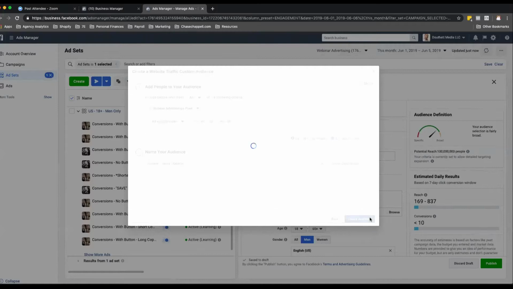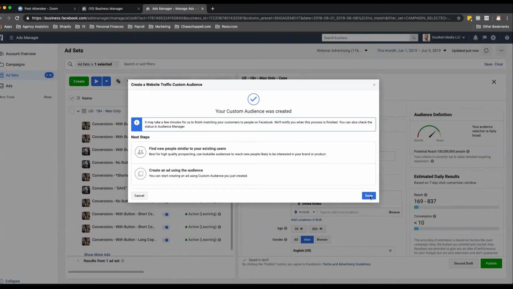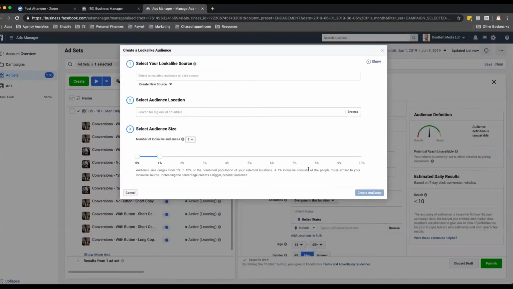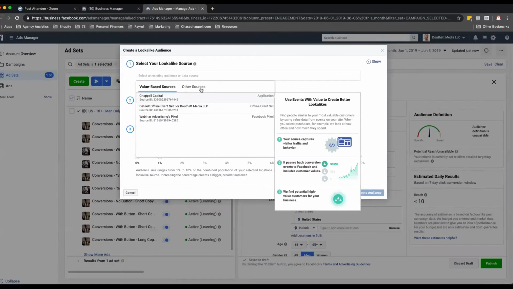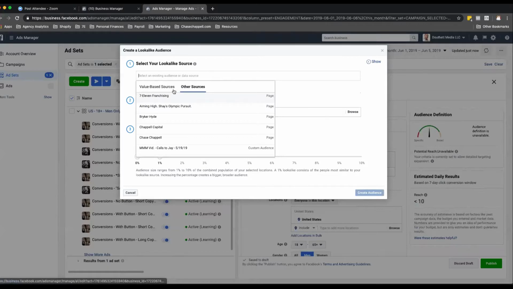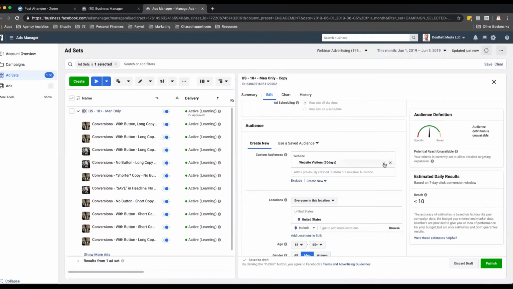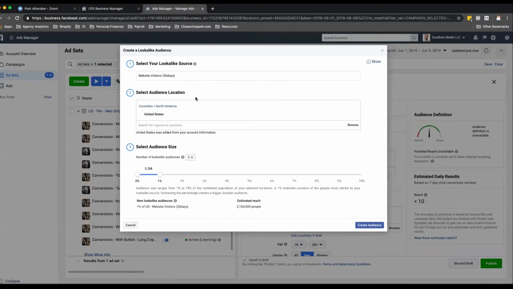We'll create this audience. And the moment that's created, we're going to hit create new. We're going to create a lookalike because we actually don't want the custom audience in there because we don't care if they've visited the website. We just want to target people who are similar to them that have visited the website. Do you have to have enough data to create a lookalike audience? It seems pretty small to be able to do that. As long as it's over 100, we'll be fine.